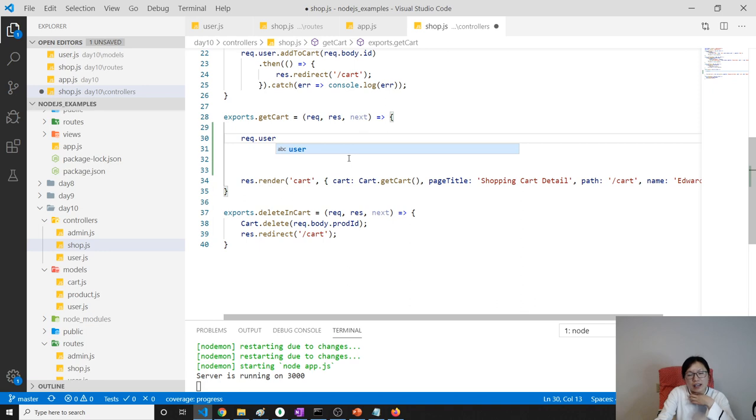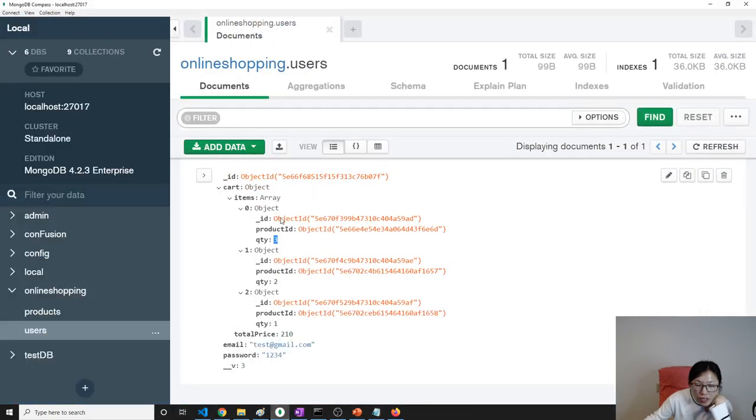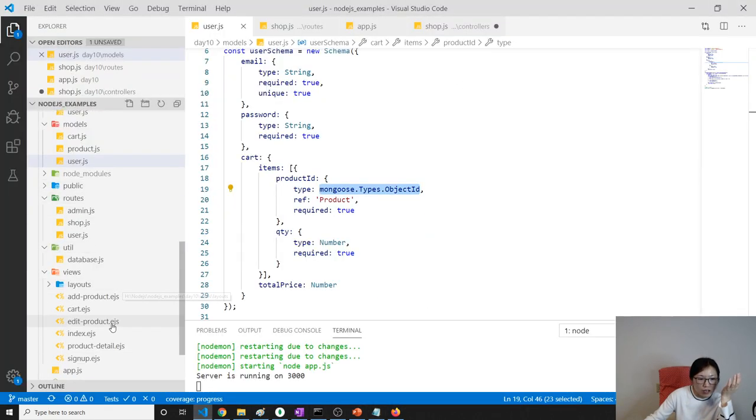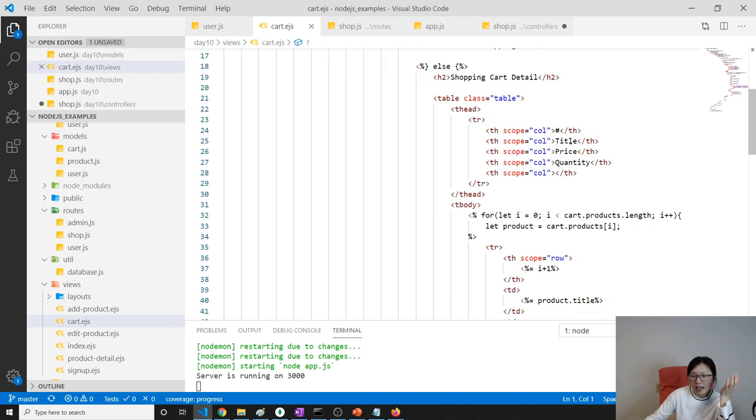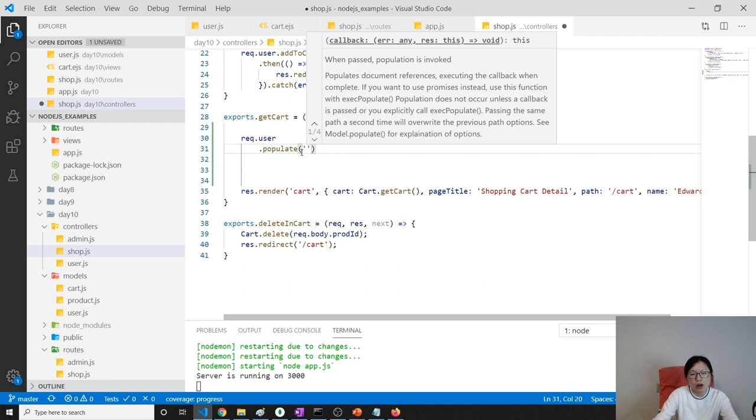Okay, and here is a problem, because when we store our shopping cart in the database, for the product, what is stored is the object ID. Here in our cart, all of them, the thing here is the object ID. It doesn't have other information about the product, but in our page, which is cart.ejs, we have to display title and price, okay? And we only have the ID. What should we do? Yes, there's one thing called populate. This is a method inside Mongoose.